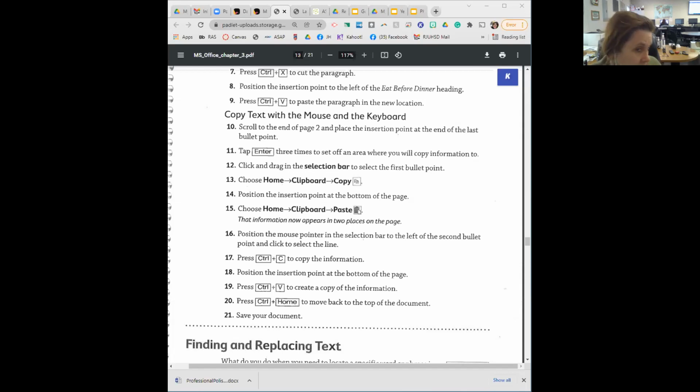Okay. It says click and drag the selection bar to select the first bullet point. Okay, so we're going to go to the selection bar, and if you click in it twice, the first bullet point will be highlighted. Or if you don't want to do it that way, you can highlight the first bullet point, whatever works. Then you can either do copy, which is those 2 pieces of paper, or Control C, or right click on your mouse, copy. They all do the same thing.